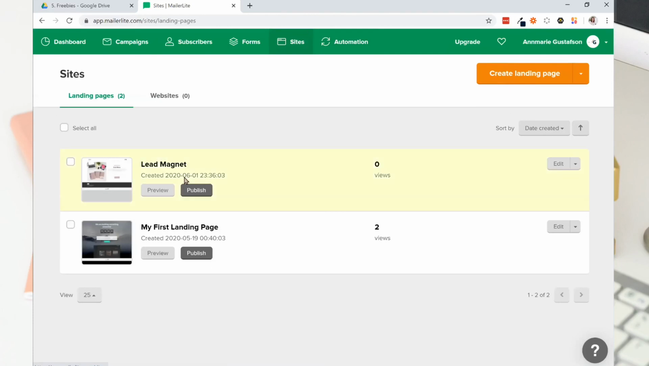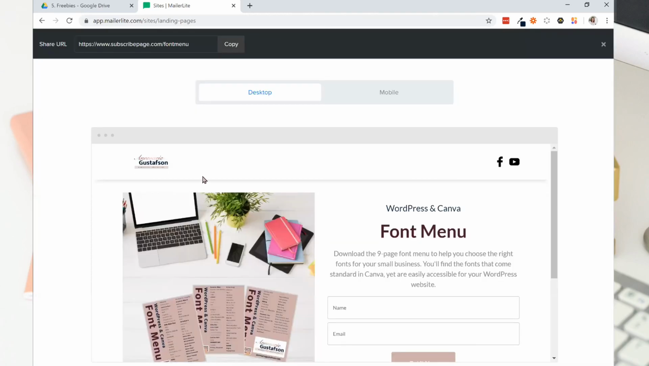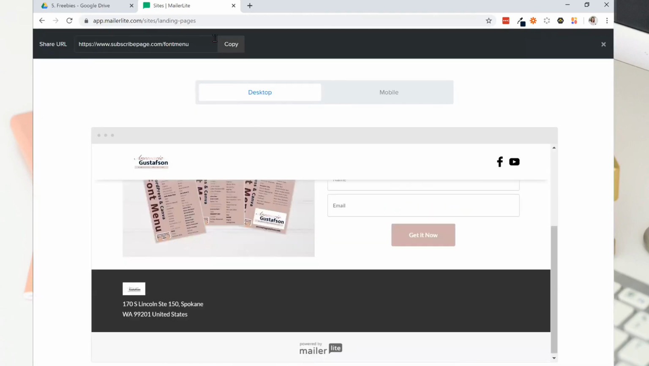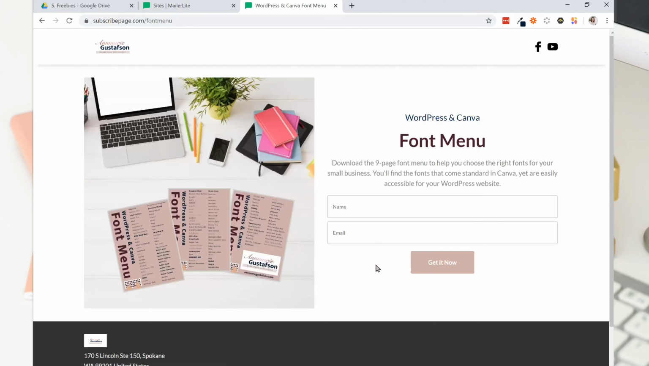Make sure you go back to sites and click publish to make sure that you publish your page if you haven't already. Now you can click preview. And you can see up at the top, you can copy your URL. I'm going to paste and just go to our new landing page. So people can enter in their name and email. They'll type get it now. They'll be taken to that success page and then they'll get their email with the freebie, unless you've had it redirected and they'll automatically get that PDF. And those people will now be added to your subscriber group.